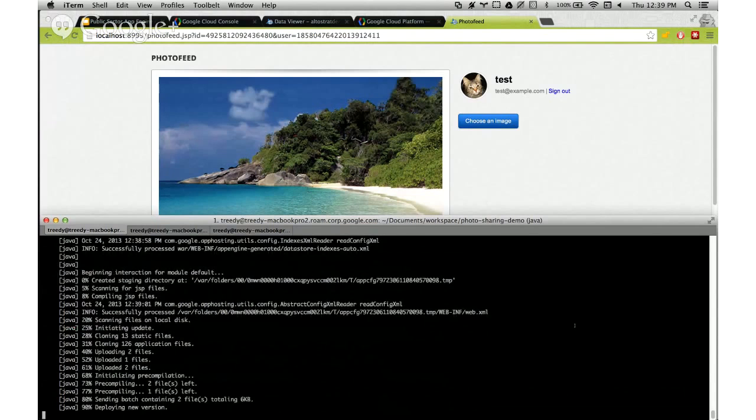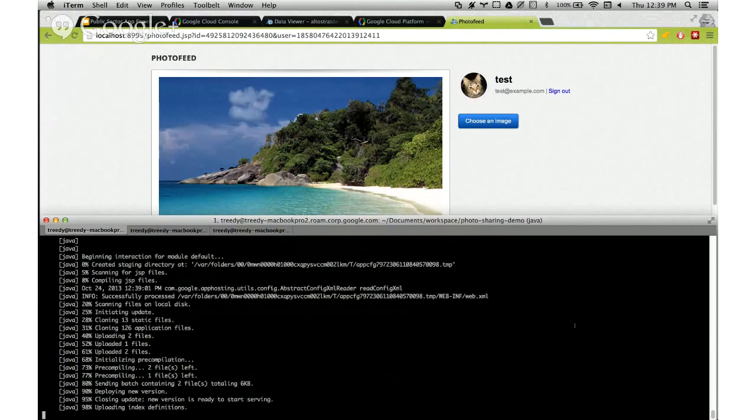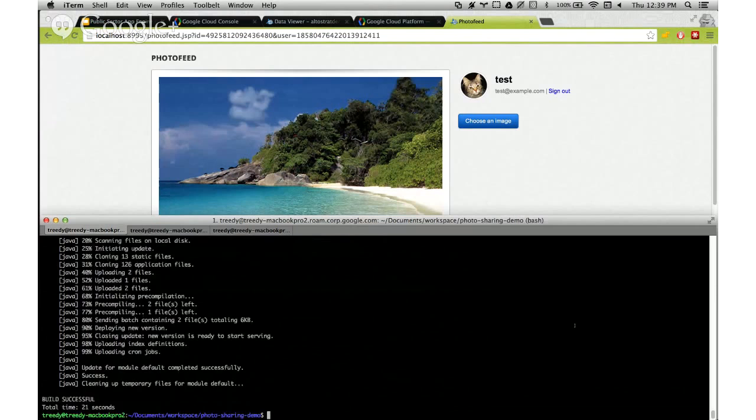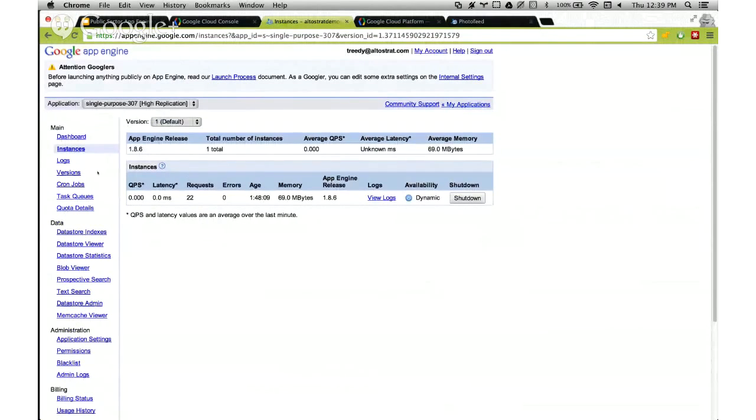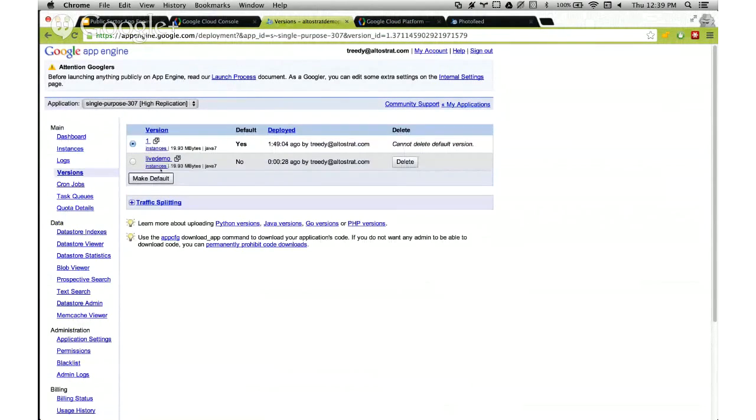Now we're waiting for the new version of the application to be deployed, and as soon as that comes in, all right, good. So it uploaded. Now we should be able to go back to our App Engine dashboard here and see what's going on. The dashboard doesn't really tell us anything, but in the instances, we're still at one instance, and version. Now we see the live demo. And by default, this one isn't running. Now I can actually go to that one.